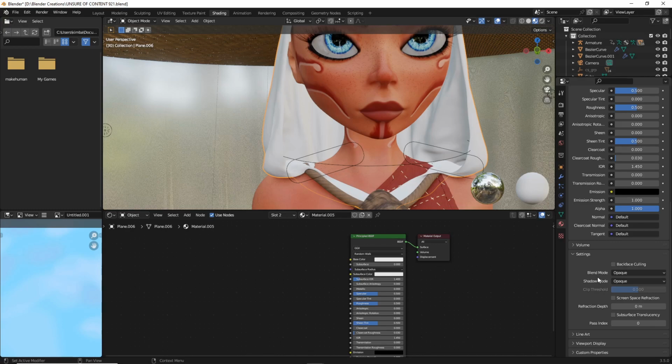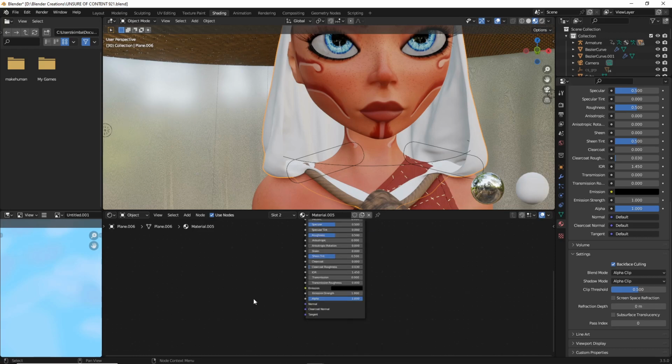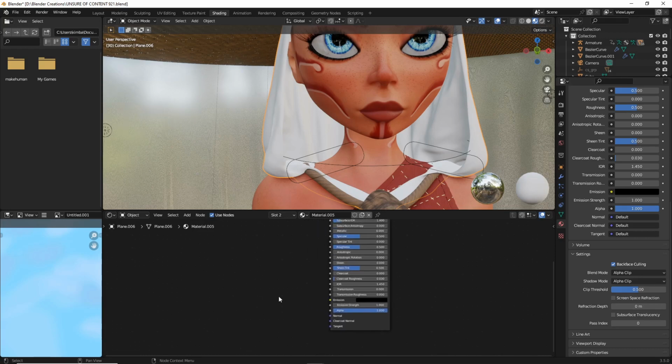So first we're going to check on backface culling. And then we're going to head over here to blend mode and make sure it's set to alpha clip, as well as shadow mode is also set to alpha clip. So now what we need to do is choose what kind of texture we want to cut out of our clothes. Typically, noise will do very well for whatever purposes you have in mind. So I'm going to do Shift A, search, then I'm just going to type in noise and then hit enter.